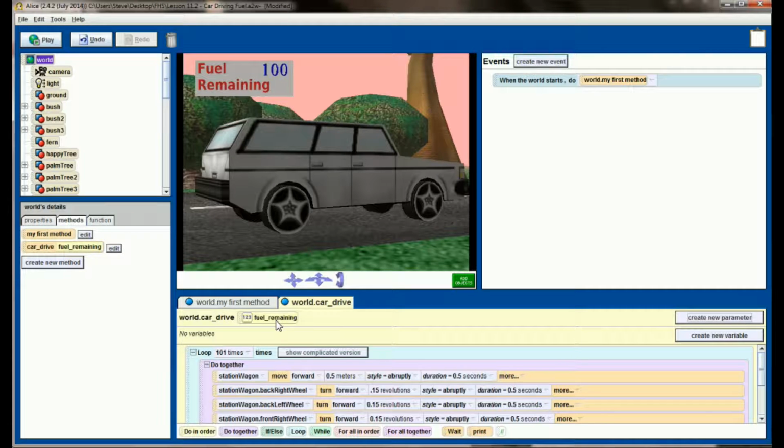I want this program to loop as many times as we have fuel remaining. So drag fuel remaining over to your loop 101 times. You can see now that instead of 101 times, we're looping fuel remaining times.